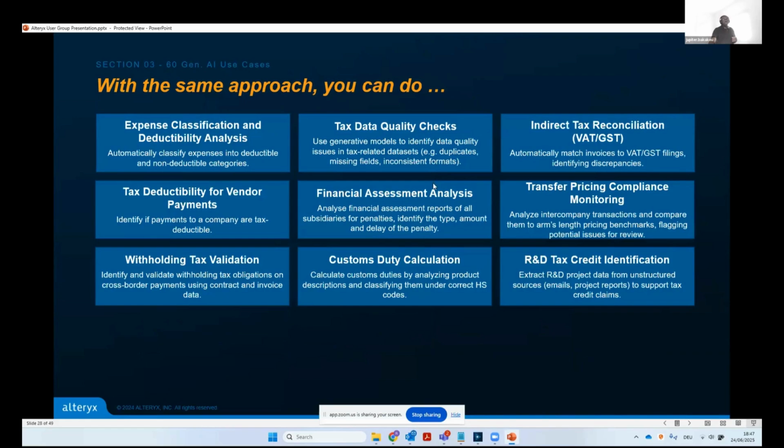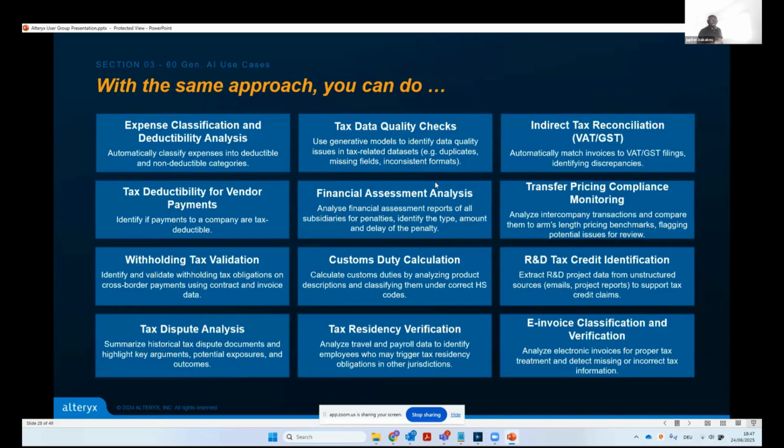We have a lot of use cases that we brought with you, from tax data quality checks to transfer pricing compliance monitoring. For invoice classification and verification, this is actually something that I've seen also with a lot of customers. Or, for example, tax dispute analysis, right? What's happening before, the years before, the months before? Can we actually get all the reports of those tax disputes, analyze the documents, and highlight the key arguments, for example? These are the things that you can actually do with our GenAI tool: just orchestrate different prompts and get a nice insight or a nice report built on top of that.